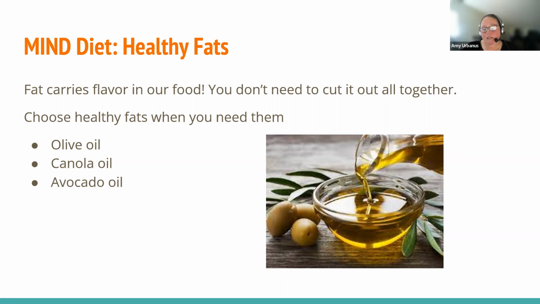But if you feel like frying something every once in a while and you can tolerate the mess, you can fry foods in healthy oils. You still get calories from it, but you still get the health benefit from it. So we have healthy fats. We have olive oil, canola oil, avocado oil, and then I would also throw peanut oil in there. I didn't have it on here.